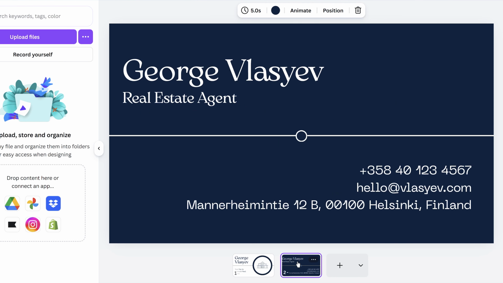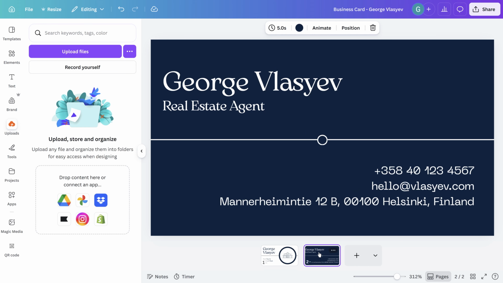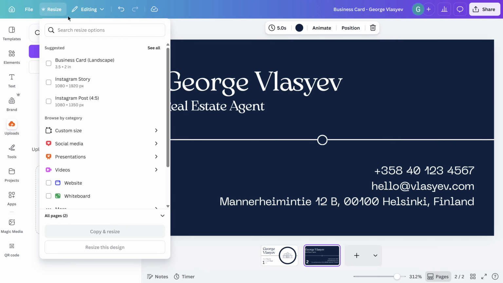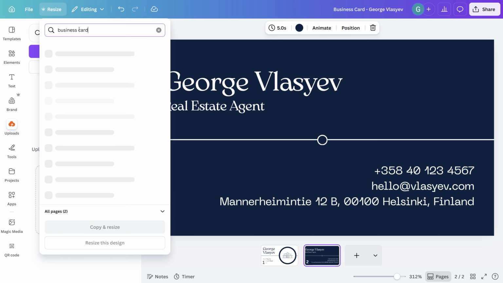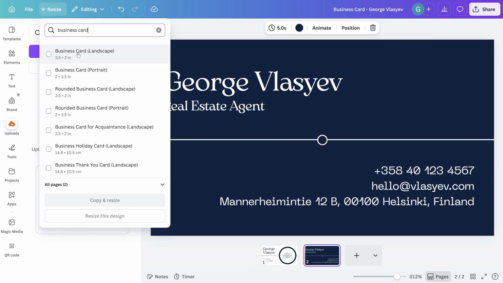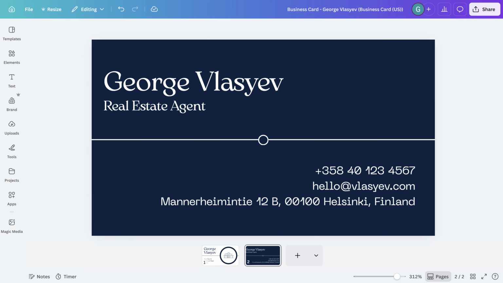Don't forget the back. Before we move on, here's a pro tip. If you work on the card for a while and it just doesn't look right, some elements look too big and others too small, all you have to do is click Resize in the upper left. Type business card in the search bar, select business card, landscape, and select copy and resize. That will open a new file in a new tab where all the elements have been resized to fit the format.